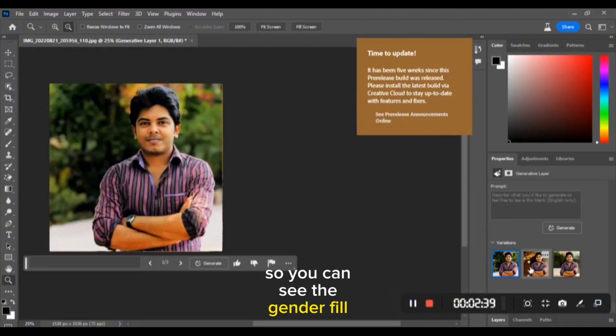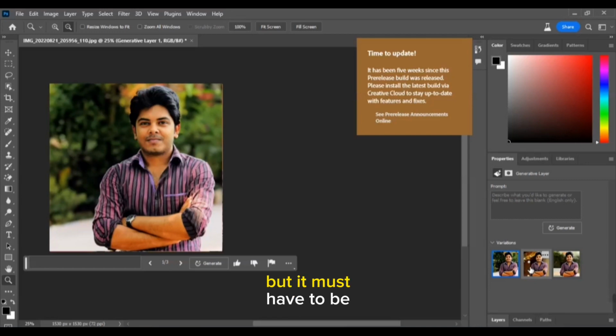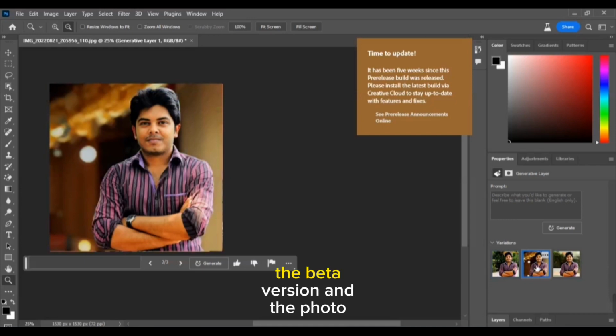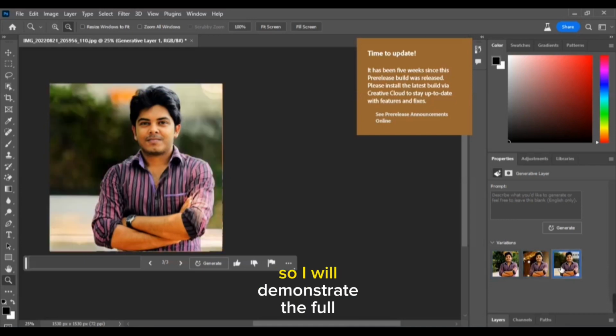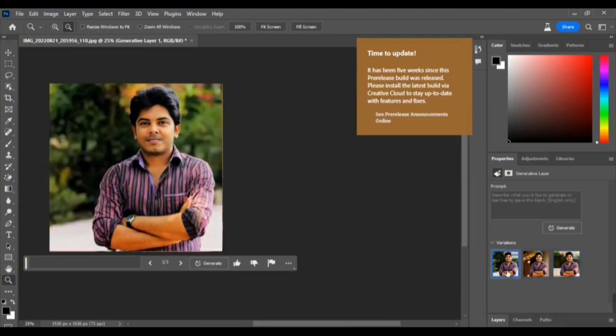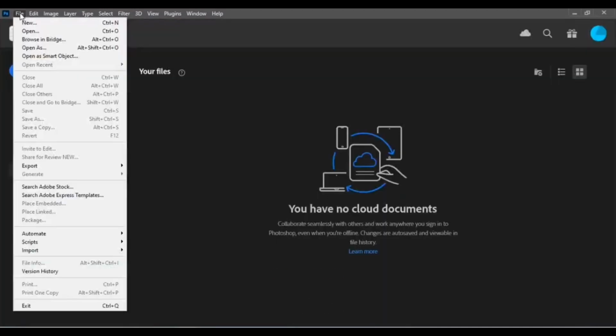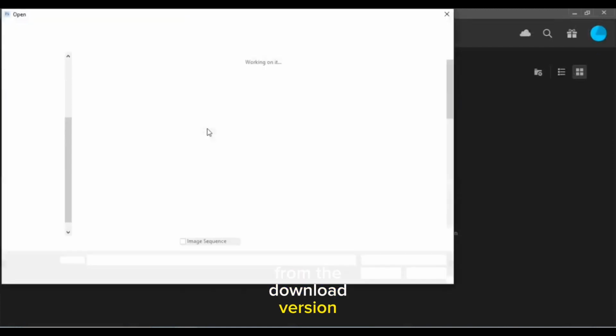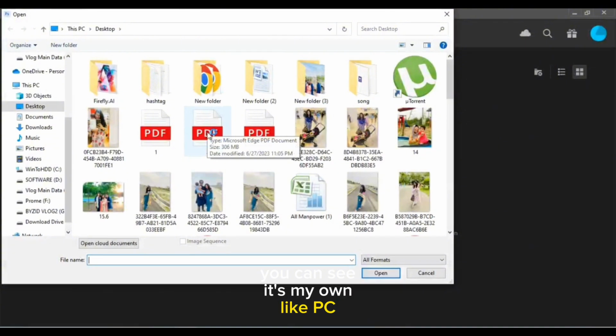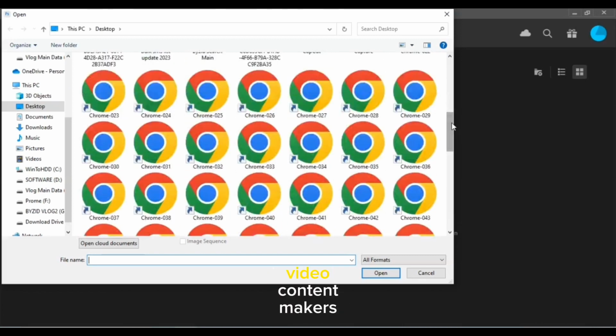You can see generative fill is working, but it must be done the legal way, with the beta version and the Photoshop version. I will demonstrate the full process. I have chosen another photo from the download folder. You can see it's my own PC, and the name and the folder's name are all the same. Nothing has been copied or pasted from other video content makers.